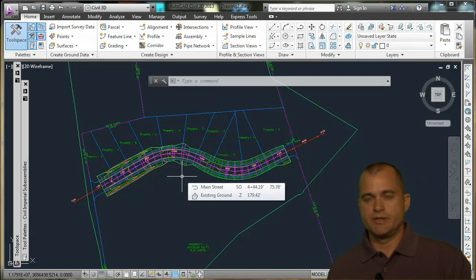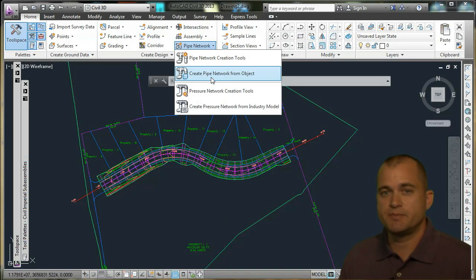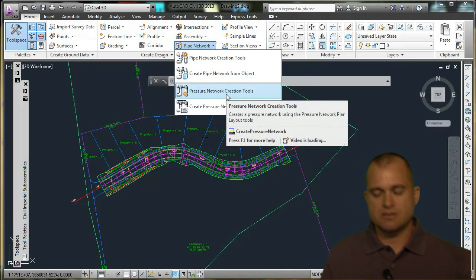Again, what I'm going through here is very simple. You can see it's very intuitive, very easy to use. Okay. I can add pipe networks. New features with 2013 is pressure pipes. So you can add water lines, gas lines, so on and so forth.